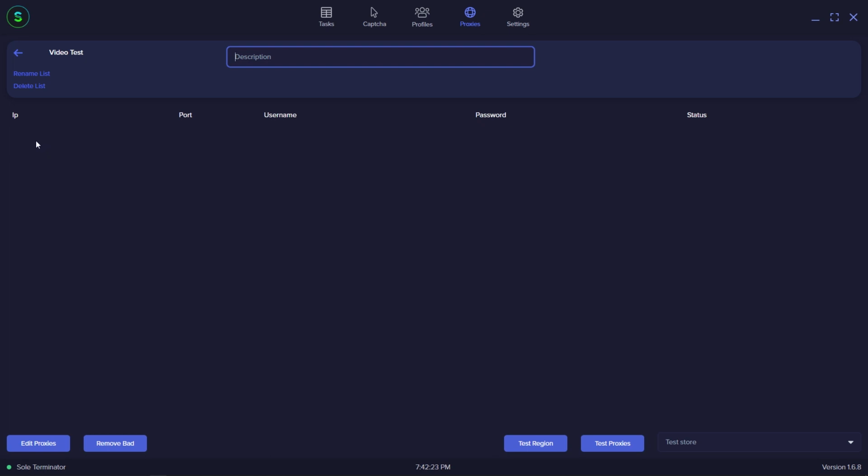Then when you actually put in proxies, these are the headers that are available: IP, port, username, password and status. You can edit the proxies. Once you're done, you can remove bad, which essentially means that once you've tested all of them, let's say if I put in 1,000 proxies here and 600 of them are bad, manually deleting all 600 proxies would take a long time, so removing the bad ones would save me a lot of time. And I can test region, and I can also test the proxies, and I select the test store.